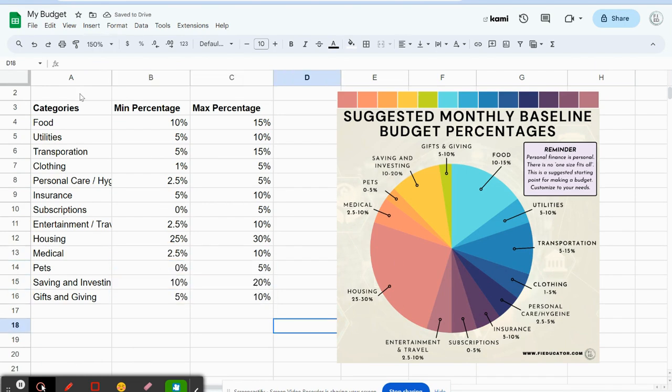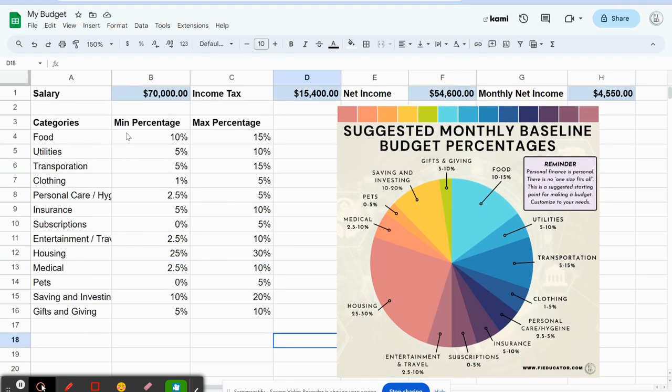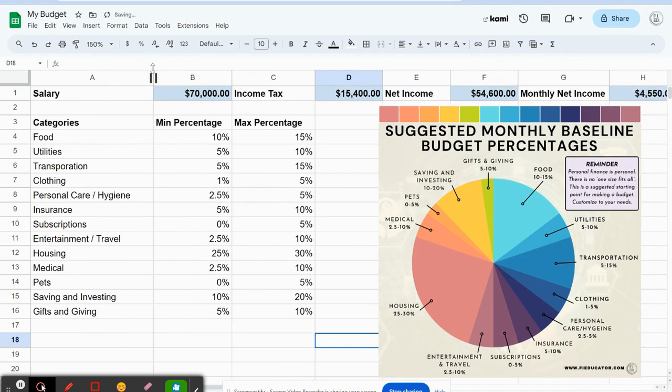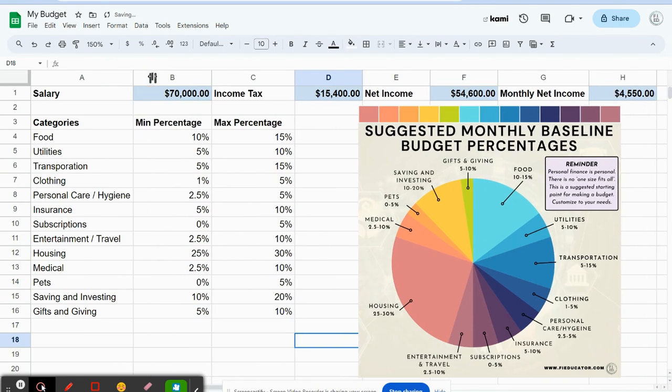Okay, welcome back. So I've got my categories typed in. You can see some of them are a little bit bigger than the column, so I'm just going to drag that a little bit wider until I can fit them all in. Fun trick, if you double click the space between the columns, it will auto size to the correct width to be able to see all the text. And then I've got my percentages in here. I did have to increase the number of decimal places for a couple of them because there were a couple of 0.5s in there.